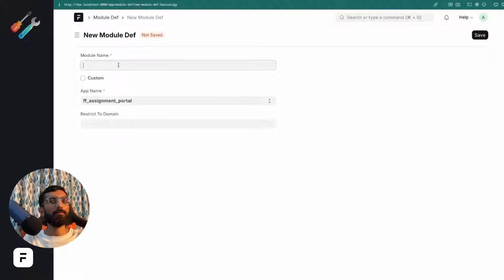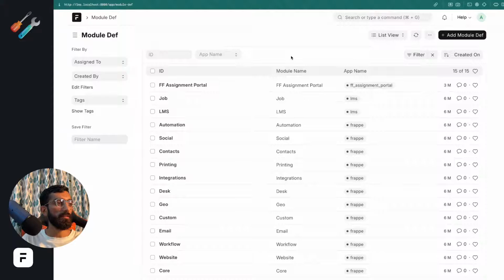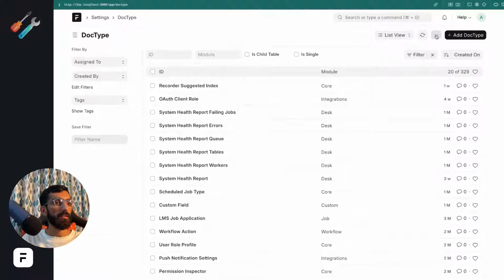The app name should have been assignment portal, but earlier my idea was just to make it for framework, so that's why. There are some questions, I'll take them. Just give me a moment. SQL portal, save it. Nice. Now I can create doc types.